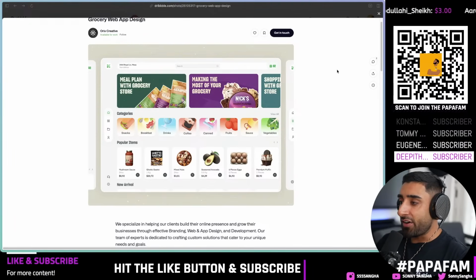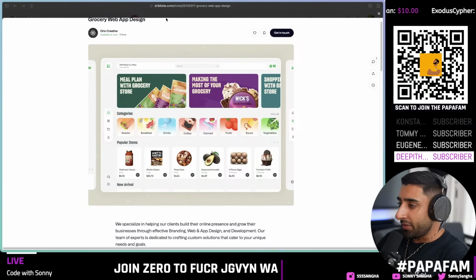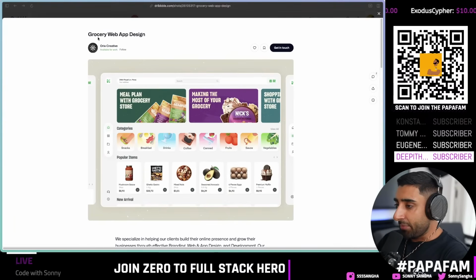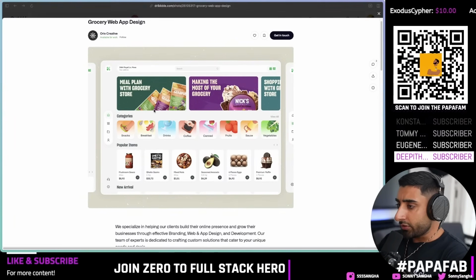Hey, so here we have our first set of designs. Now I have to be careful with these designs. I'll be honest, I had an issue last time, right? Where one of the designs had some president thing and it kind of screwed me up. So we're not going to talk about any of that stuff today. But here we can see we've got a grocery web app, right?